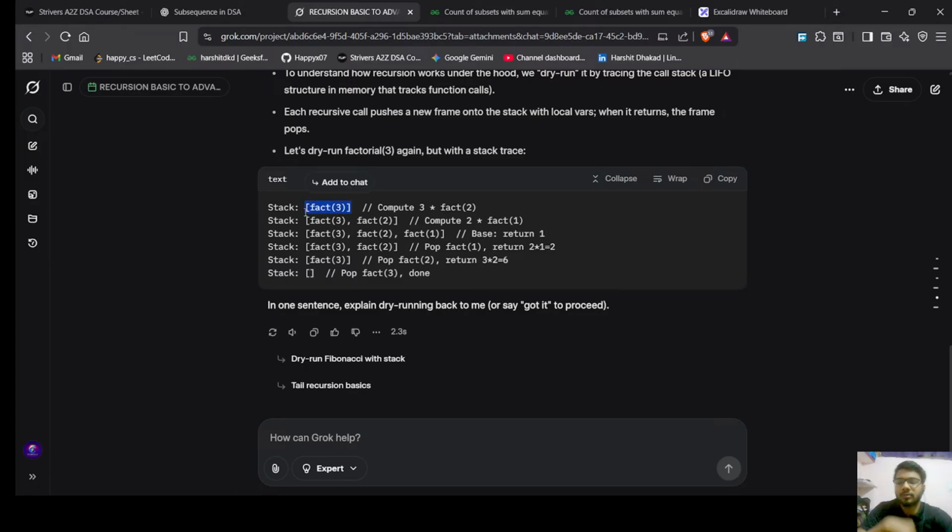So in the stack, factorial 3 will get stored and then we will compute 3 into factorial of 2. And it will store factorial of 2 in the stack and then compute 2 into factorial of 1, then it will store factorial of 1 and return 1, which will return 2 into 1, which will pop factorial of 1. Okay, I got it. Let's move to the next concept.